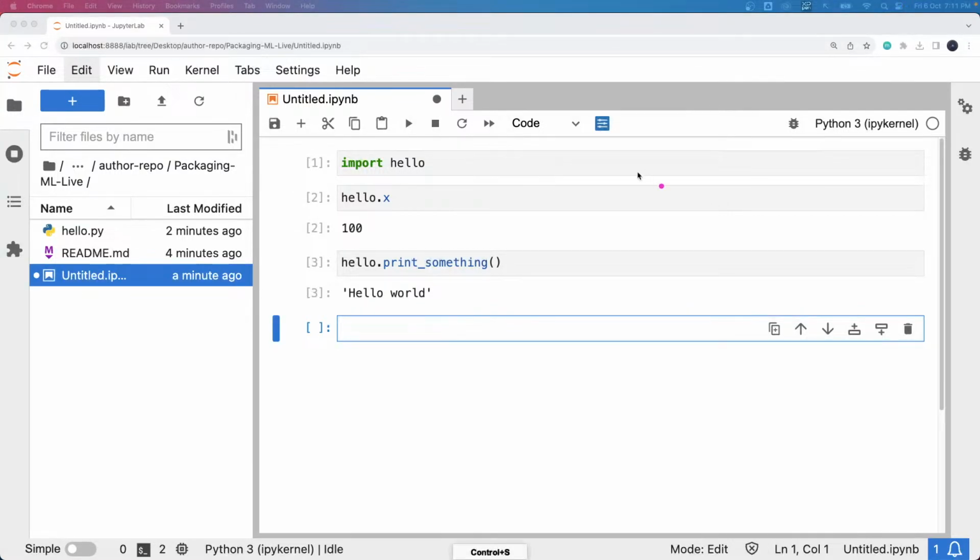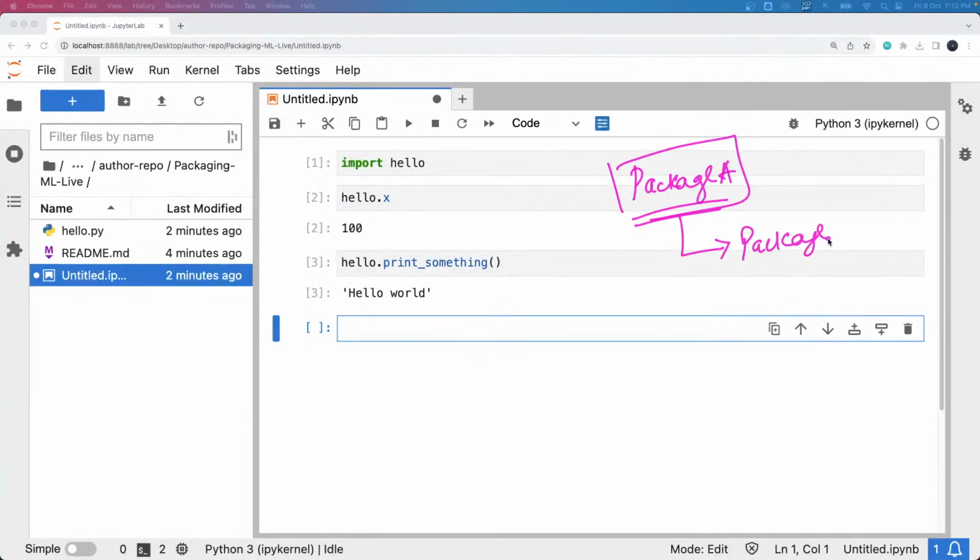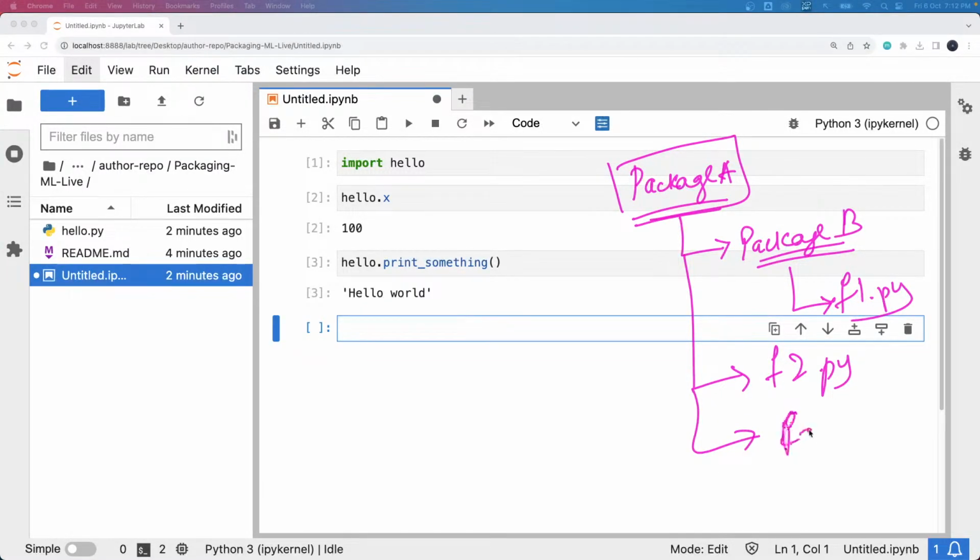So I can say a package A, which is like a folder. Now inside this folder, I can have the sub package, which is nothing but the subdirectories. I'll say package B. Now I can say package B is a sub package of the package A. Now inside this package B, maybe I can have a Python script, let's say f1.py. Or inside this package B also, I may have some Python scripts, f2.py and f3.py. So let me just show you how it actually looks if I'm creating something like that.